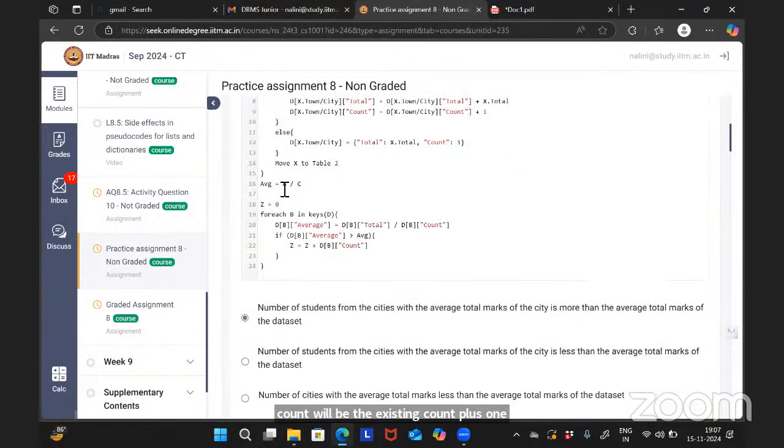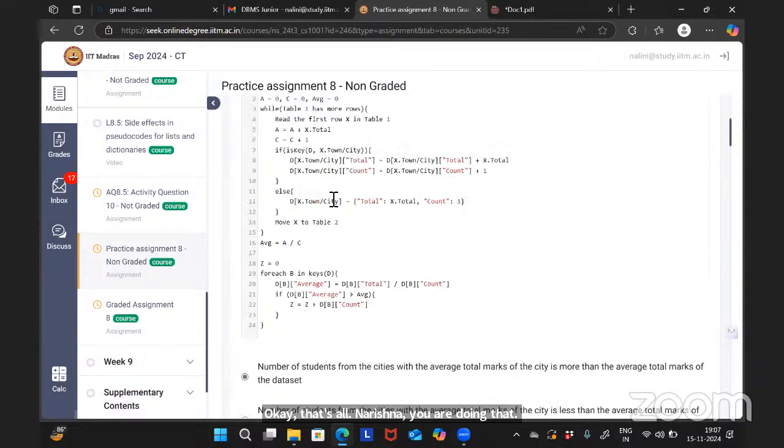Okay, ma'am, this is line number 7, ma'am. Can you please explain? If is key D, comma x dot town slash city, means town slash city means city, it will give the value of that particular city town.